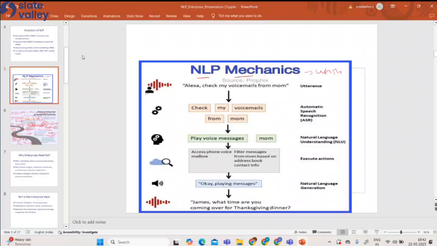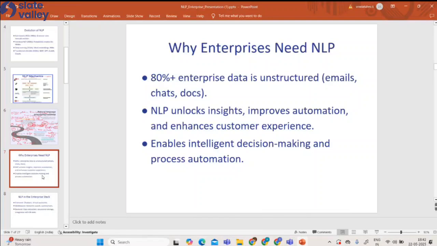Before that, we first need to understand this enterprise side, and then we can come back to it as a use case. Now let's go to the next slide, friends. Why does enterprise need NLP? Why is NLP applicable everywhere, friends?